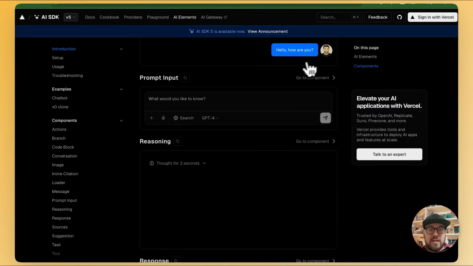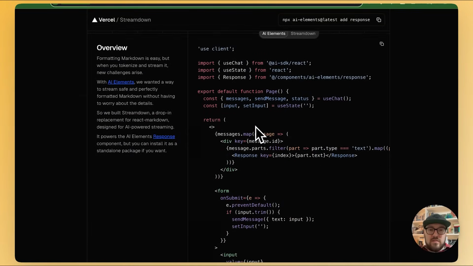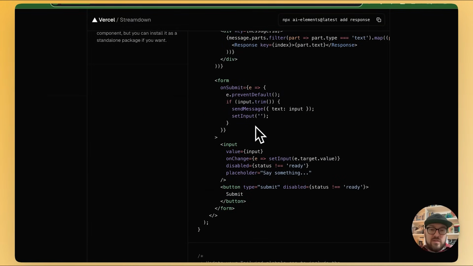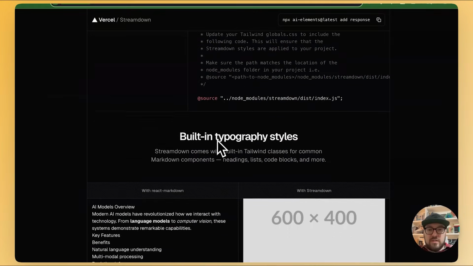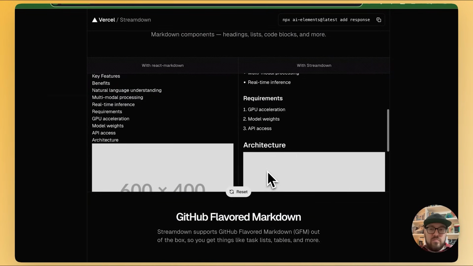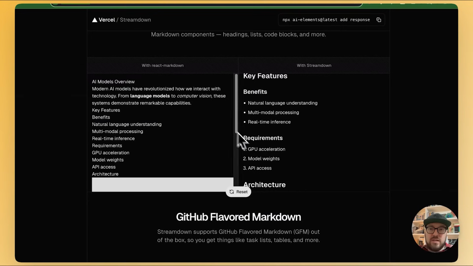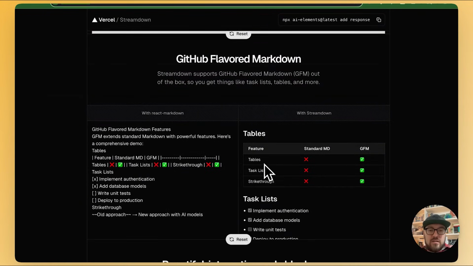So again, this new SDK, along with Streamdown, is what I'll be using in the future as far as being able to build out different systems that allow you to move really quickly as well as understand a much cleaner flow.